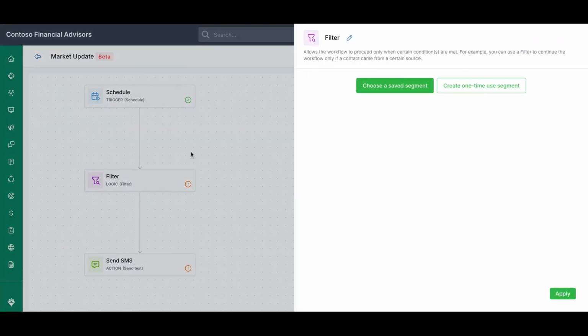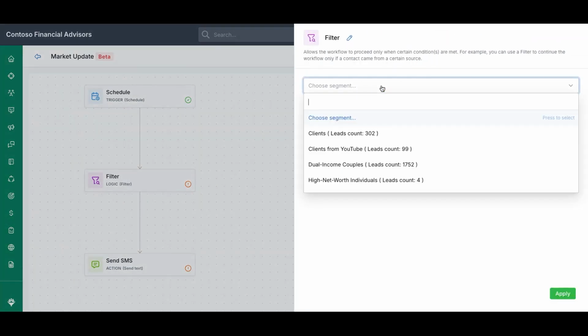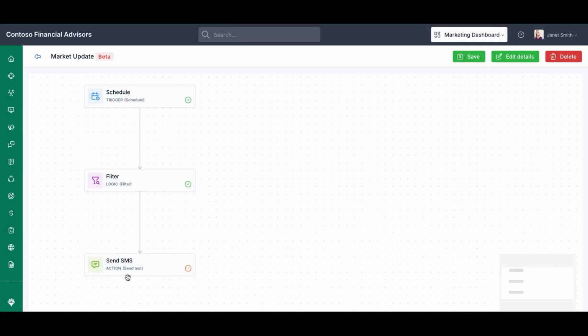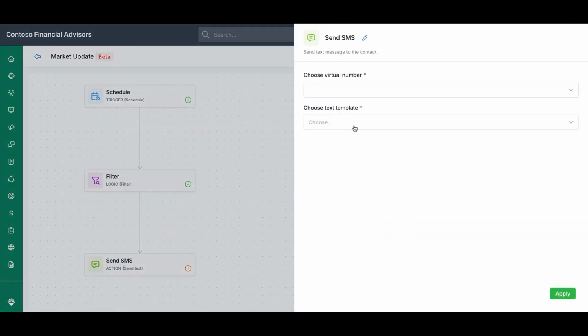Next, select the filter. Choose a saved segment, here, the client segment. You'll see it includes 302 contacts. Click Apply. Then select the SMS template to send.